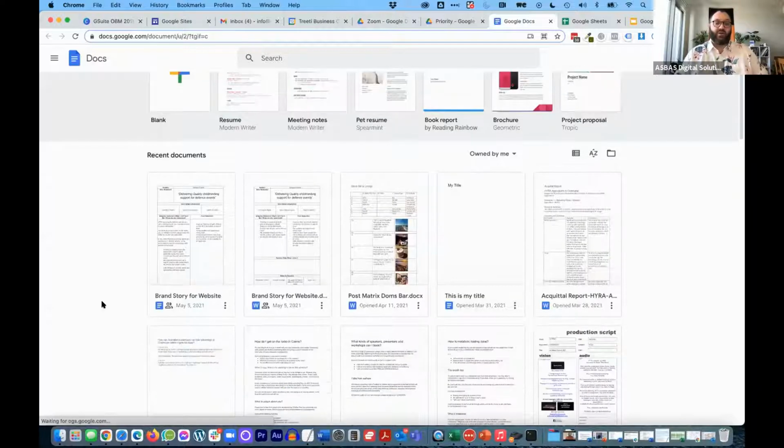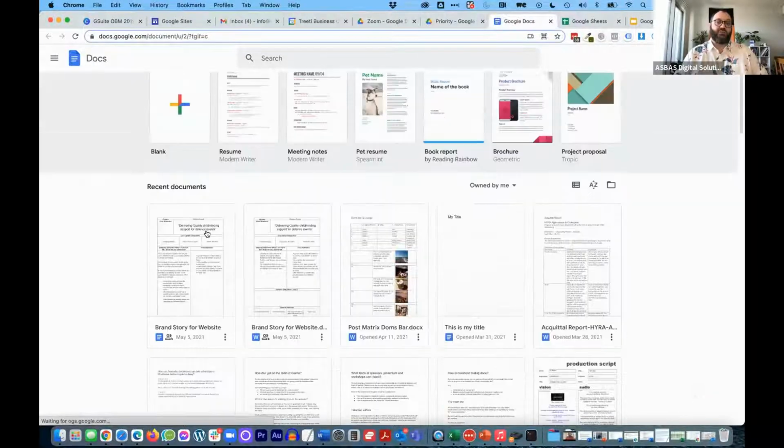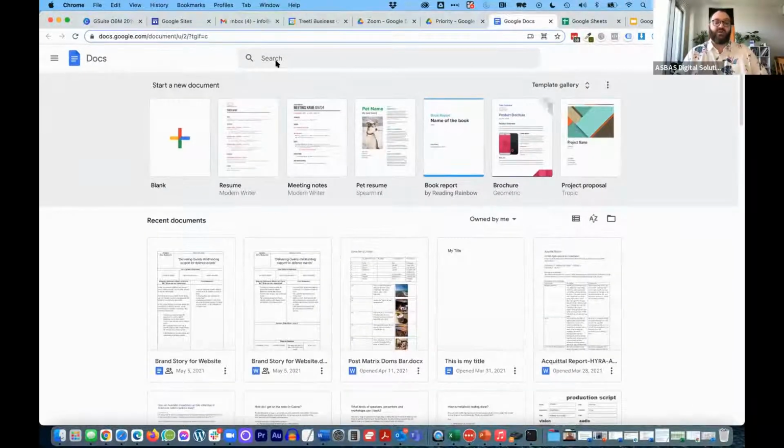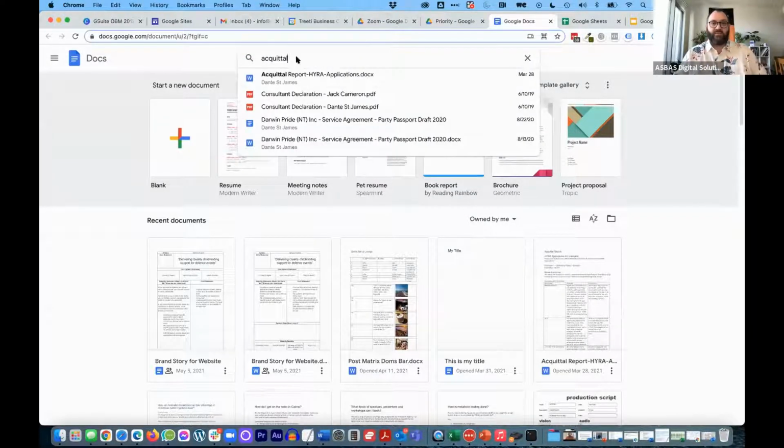Now I've got a whole lot of documents I've stored in here already that I can search for, and Google search is very good. So I can search for something like an acquittal report, and it, I'm not talking to you, Google. Every time I say the G word, it thinks I'm trying to talk to it and order a pizza or something. So in here, it's got my list of things that are due with acquittals. So that's an acquittal report right there. I can click on that and it's found it.